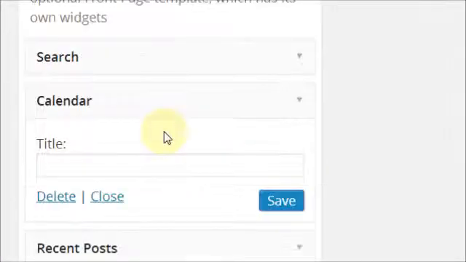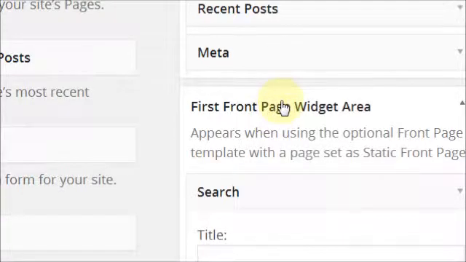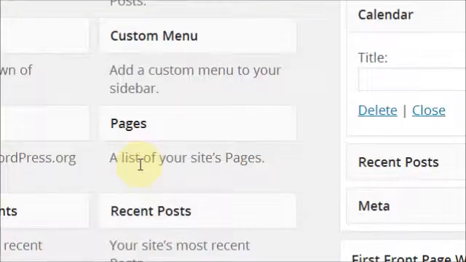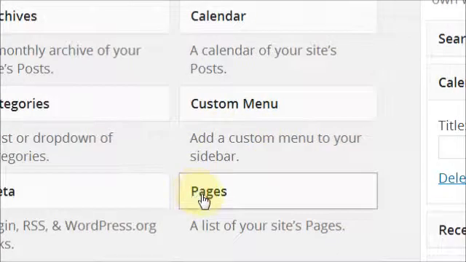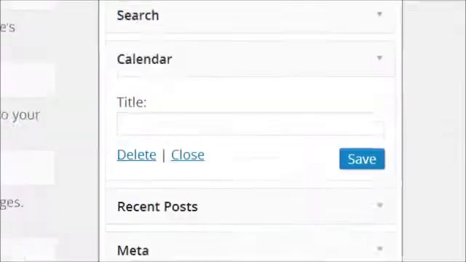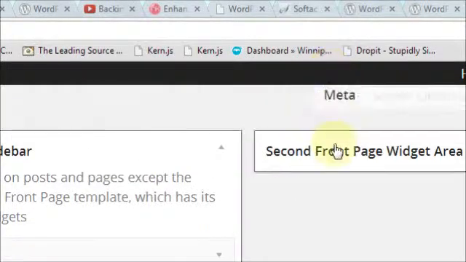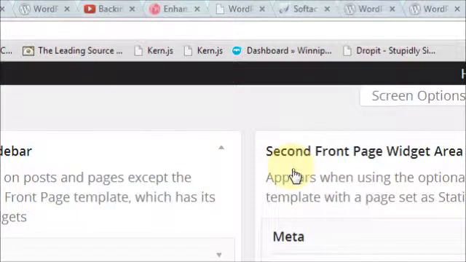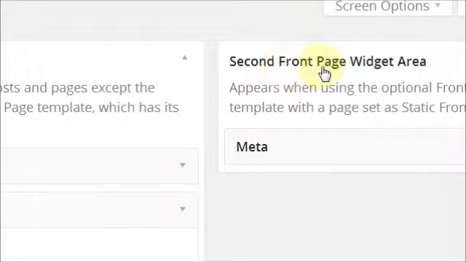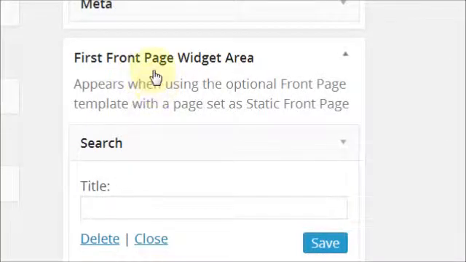To check this out, let's actually put something there. I'll put a search on the front page widget area. So I added a search to the first front page widget area. And let's see what else we can add here. Maybe I'll add recent posts to the second widget area. Or maybe I'll add the meta section. The meta contains your login and your RSS feeds. So I'm going to add this to the second front page area, and you just drag it over, and you can add an optional title if you want. I'm just going to close that. So now in my second front page widget area I have the meta stuff, and in my first front page widget area I have a search.